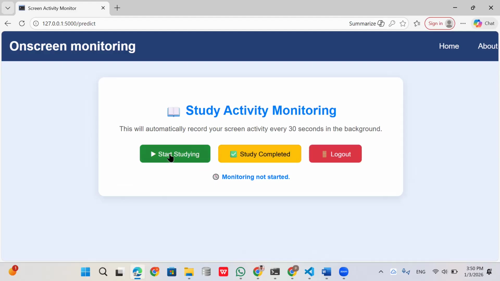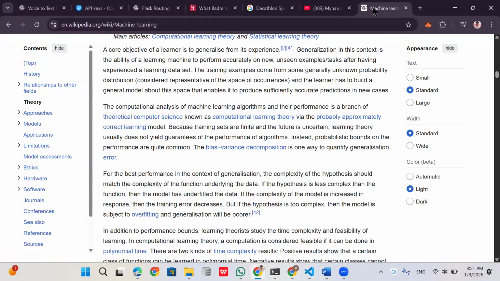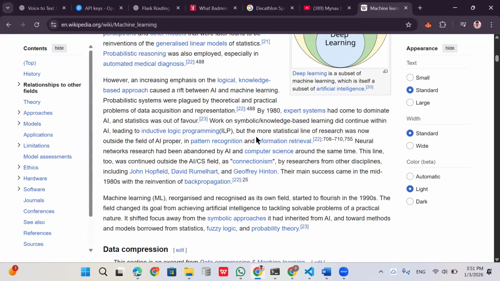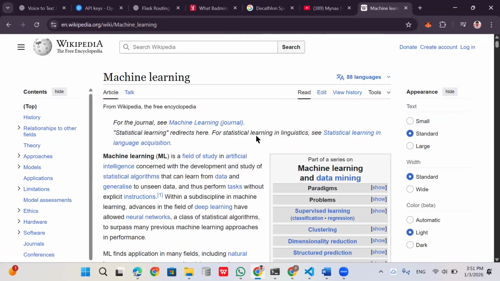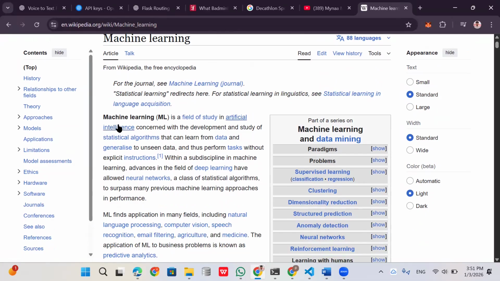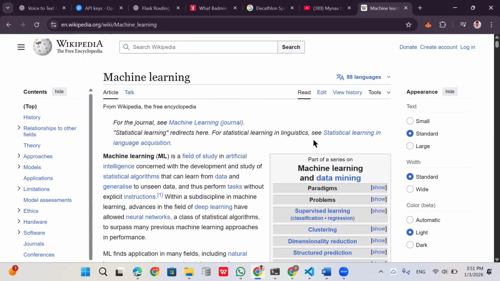So let me show you. Now if I click start studying, within 15 seconds it starts to monitor our laptop. So now I'm going to Wikipedia. This is my task: to read the Wikipedia page on machine learning. I'm just keeping it here for now.